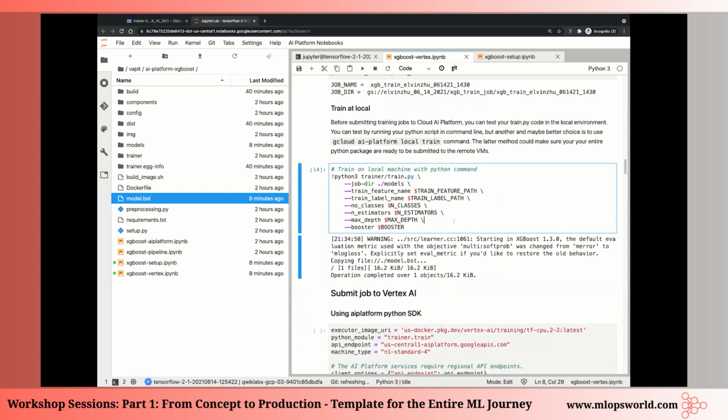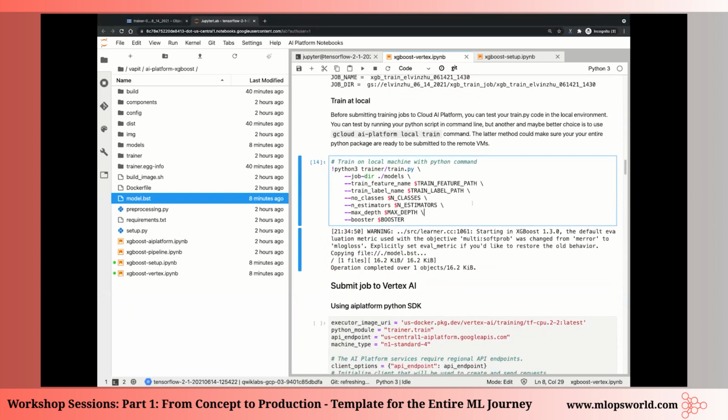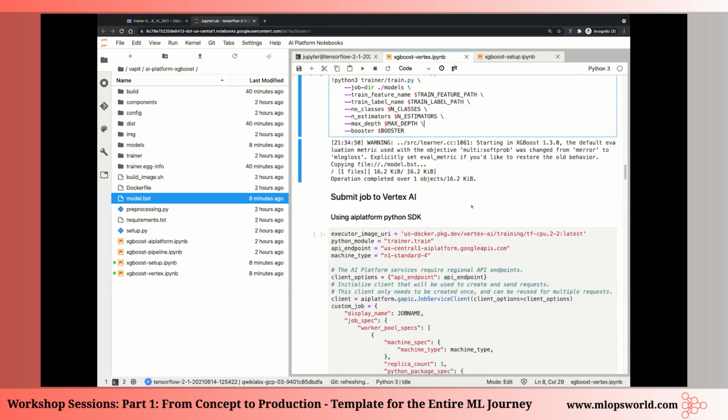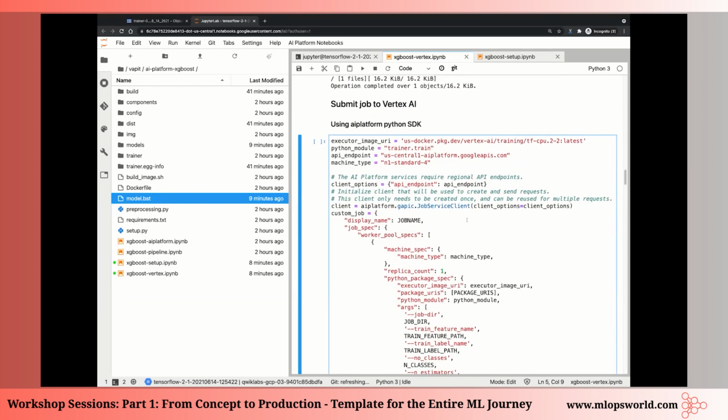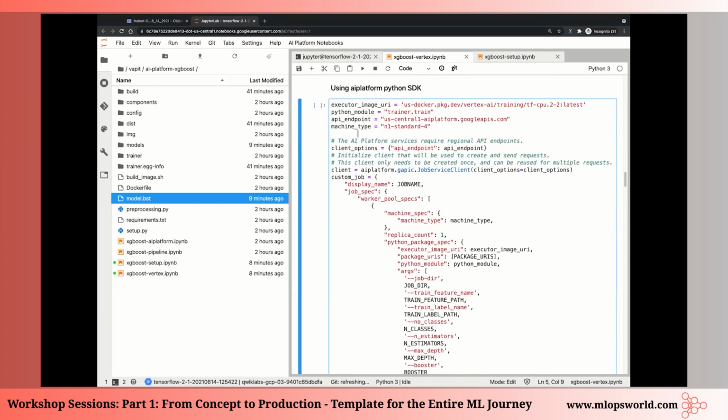Okay, let's move on. So once we have trained the model on the local, we are pretty confident that this XGBoost model can be trained with no problem. Let's see if we can train this XGBoost model on Vertex AI. To configure this, first of all, we need to have a client to Vertex AI in Python SDK. So you don't need to change anything here.